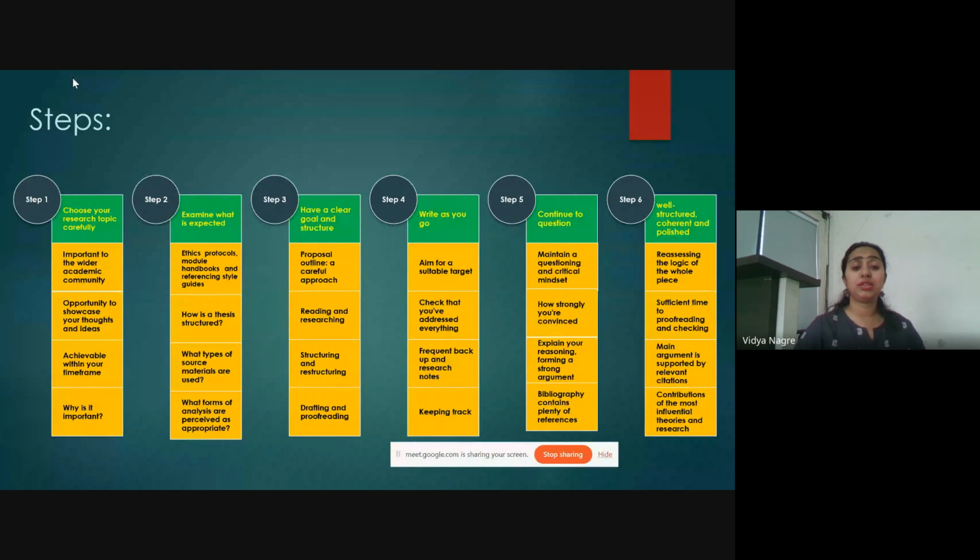Whatever language your thesis is in, you have to make sure that you get it proofread by an expert in that language. If it is in English, get the help of an English expert. If it is in Hindi, Marathi, Telugu or Tamil, get the help of that expert. In this way, you have to make sure that it is error-free, both grammatically and contextually.